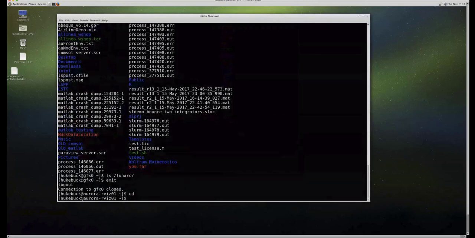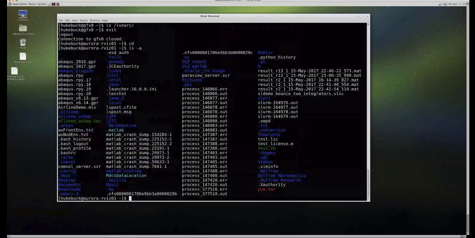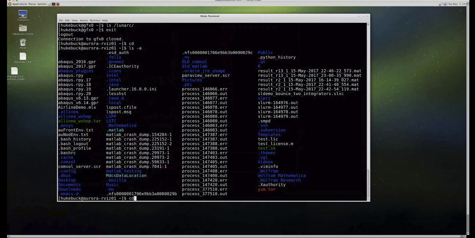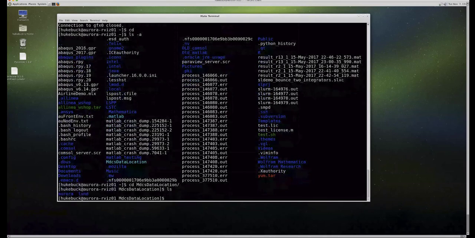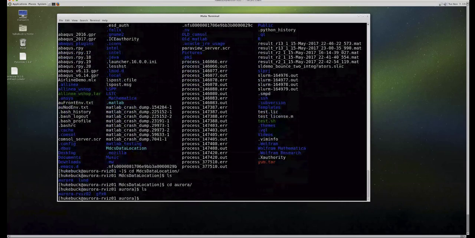All right. So now in my home directory, there are a lot of files here. There's one important file called MDCS data location. If I go into that, I see I have the Aurora and the Lund. If I go into the Aurora, you see I have Aurora RVS02 and the GFX0. That indicates that I've run the config cluster both on the GFX0, which I just did, as I showed you in the slides, and also when I started directly on the RVS02.